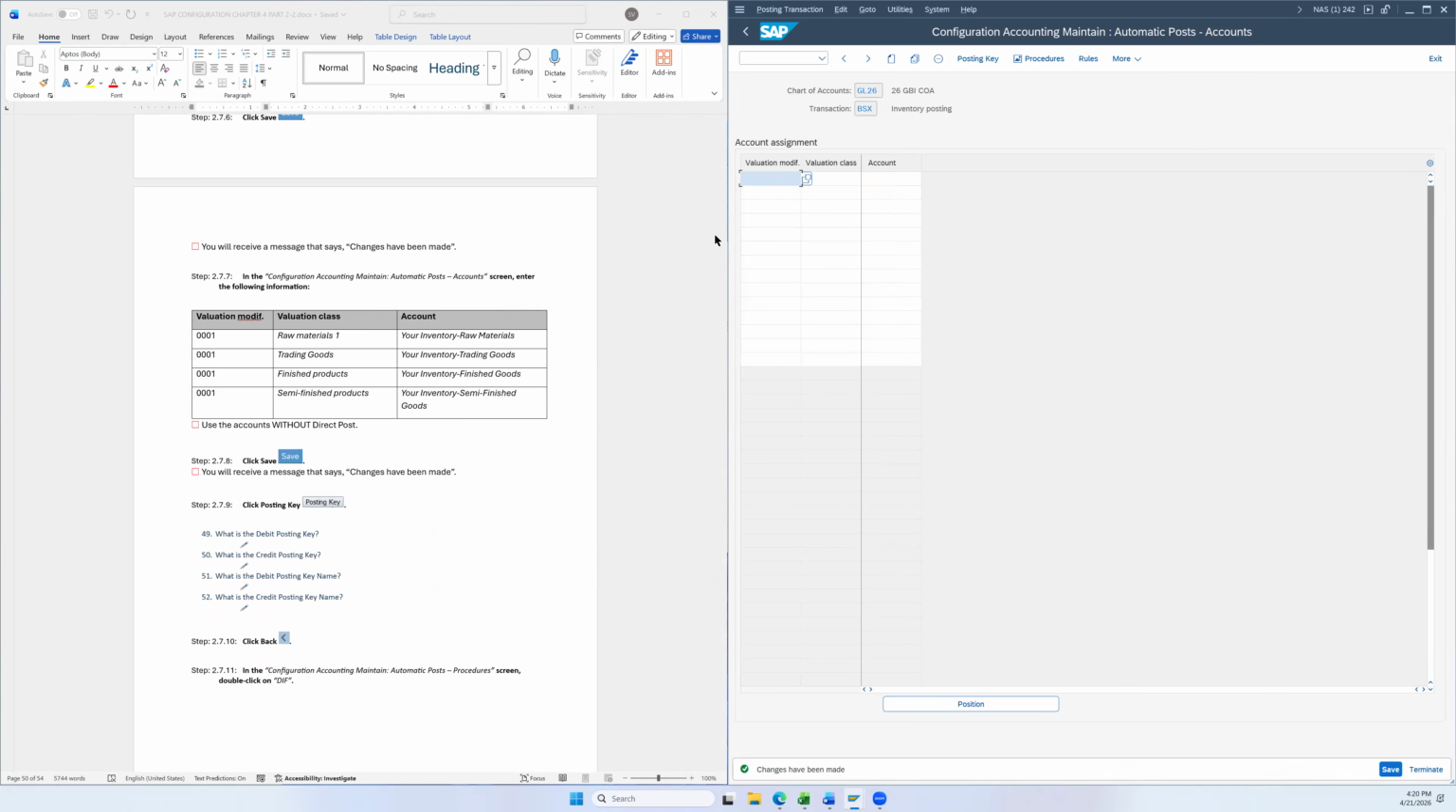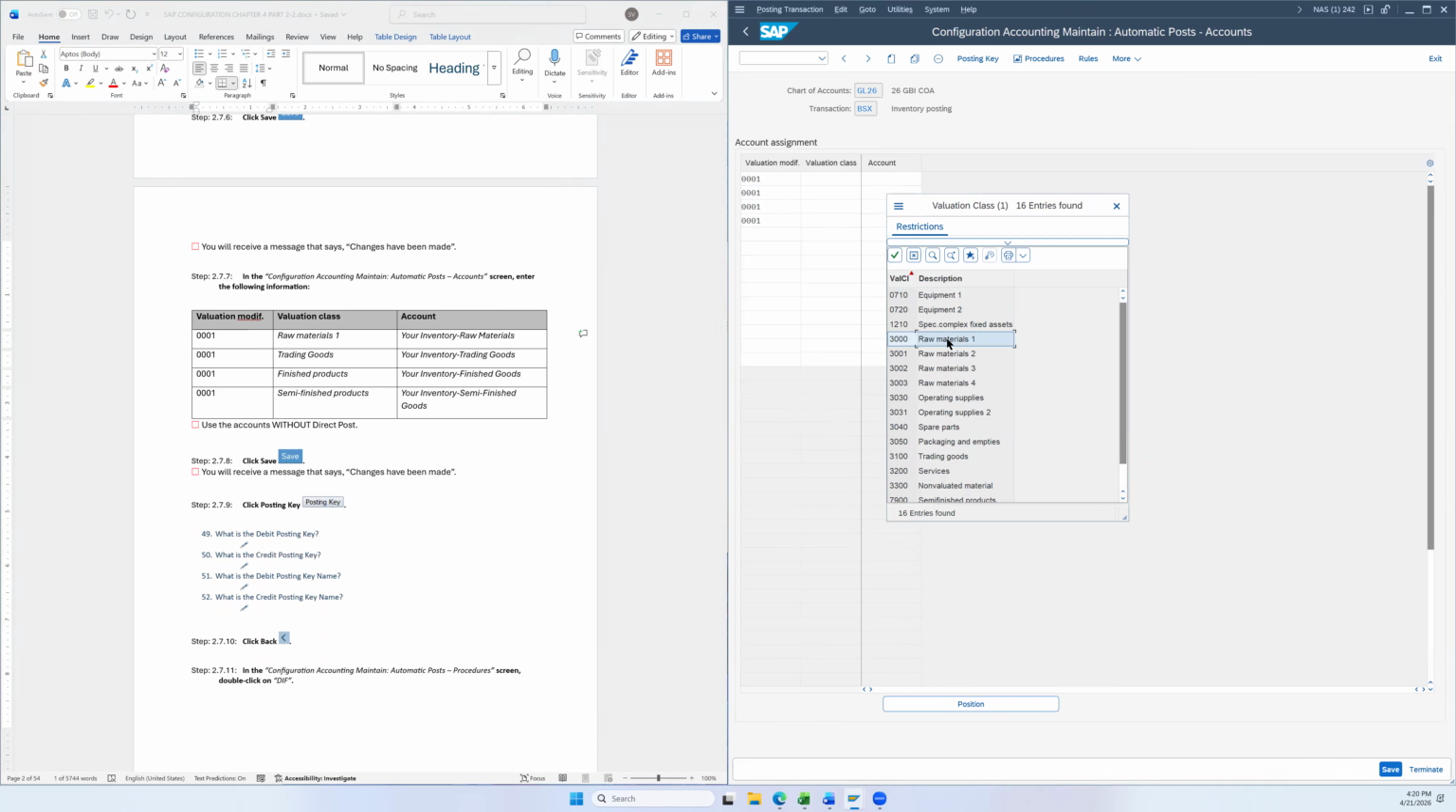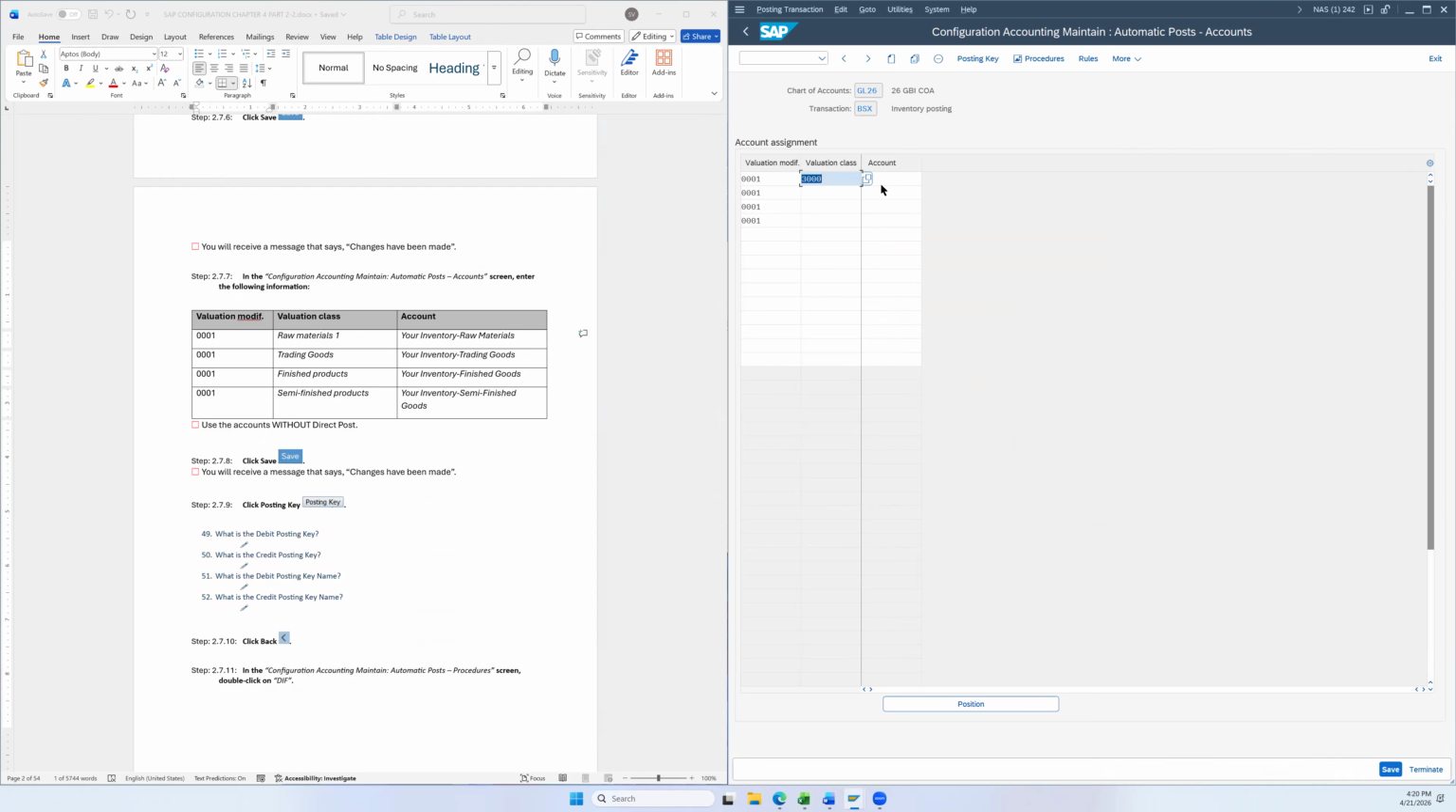Now we're going to enter the following information. Let's see, do we have to look this up? Nope. All right, so we're creating it. We're simply just going to copy and paste. And how many are there? 4, 2, 3, 4. First we're going to look up our raw materials one. There it is. Looks like it's 3,000. And this is going to be your raw inventory material.